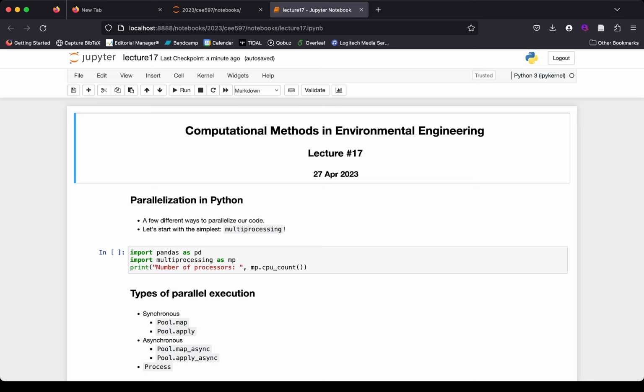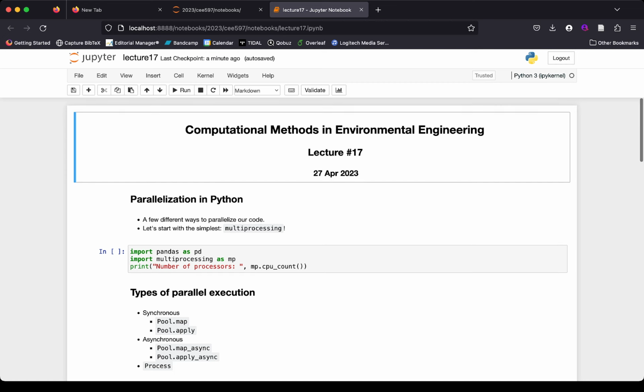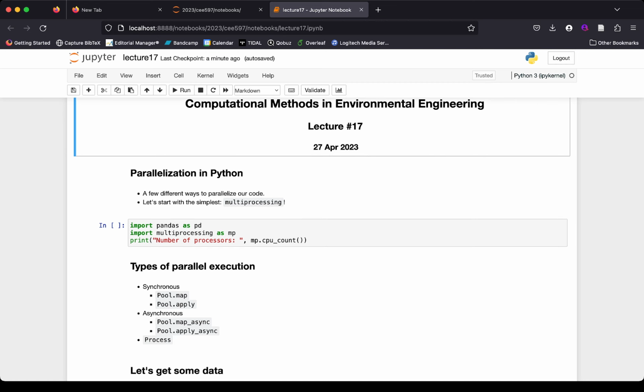Hello everyone. Today we're going to talk about parallelization in Python. There is some basic functionality already built into the proper Python language that allows us to parallelize some tasks. There are some additional libraries which we're going to talk about in later lectures that add more capabilities, but we're going to look at some of the basic functionality.